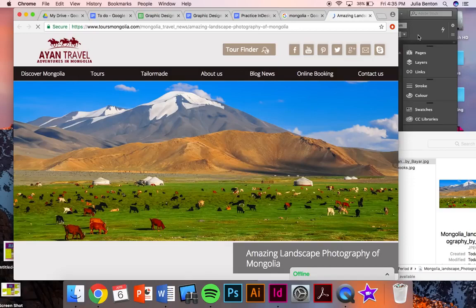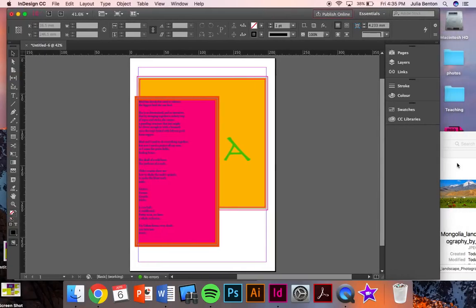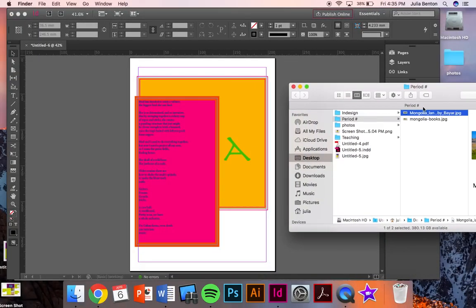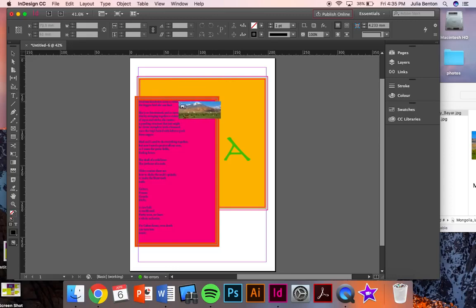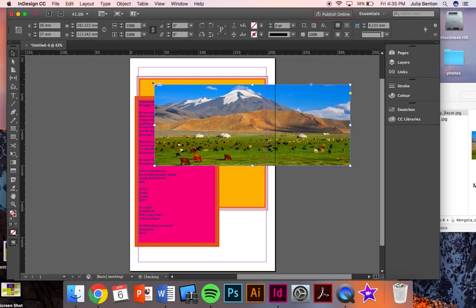Okay, so when you have your two photos, go back to InDesign, and you're just going to drag them into InDesign. When you click back on InDesign, you're going to see that your cursor now has that picture attached to it. Just click to place it. It will come up full size. So that means that you're able to make it smaller but not any bigger, or else it will be blurry.